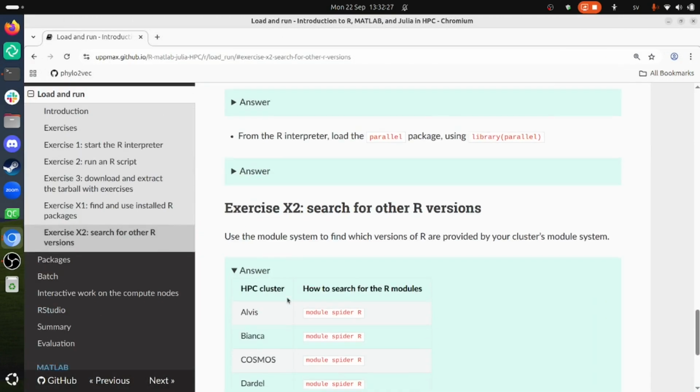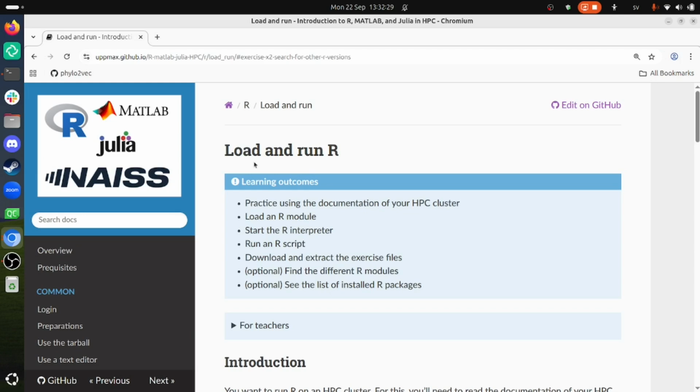With this, I have just demonstrated to you how to load and run R on Pelle.